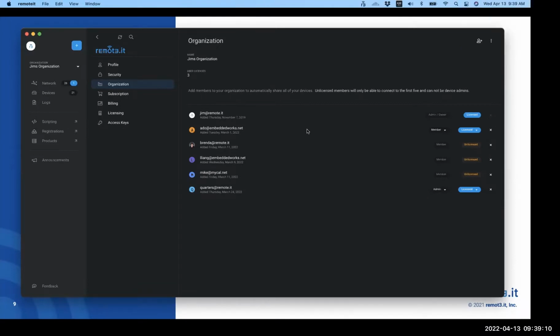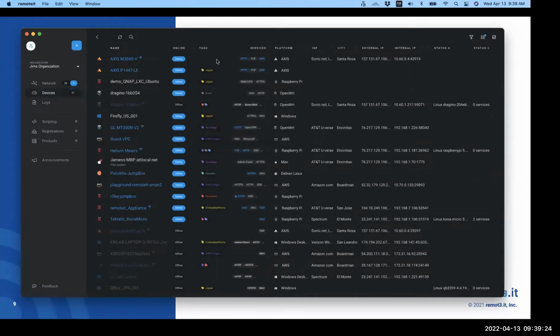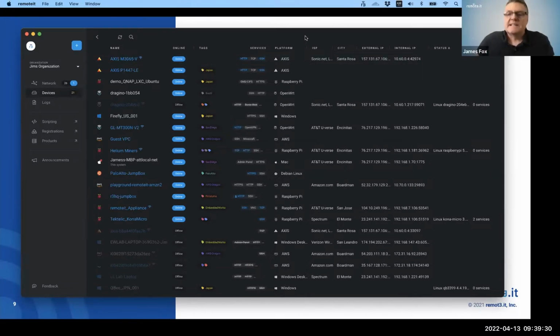Jim, another question on cellular. If I'm using cellular for the internet connection on the gateway, how much cellular data does the Remote.It agent consume when running on the gateway? Yeah, that's a good question on cell usage.